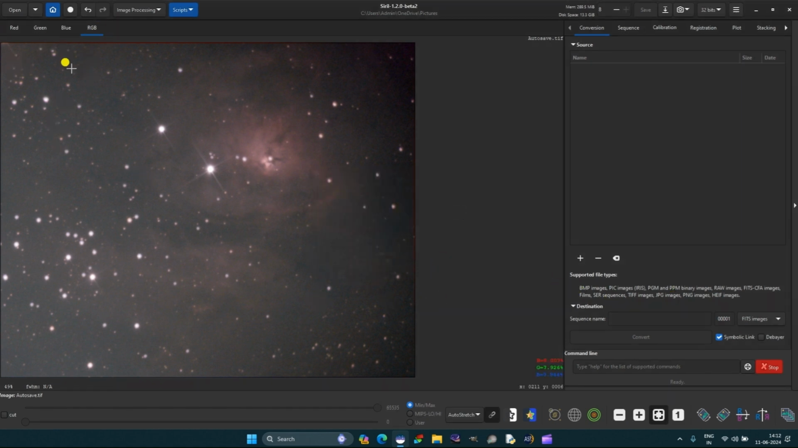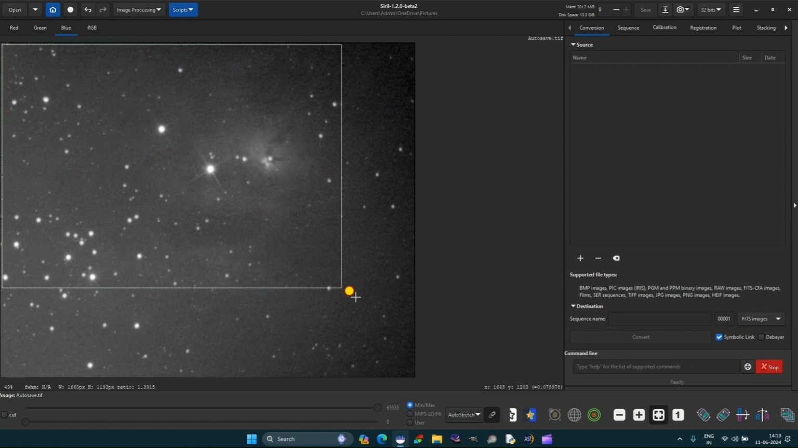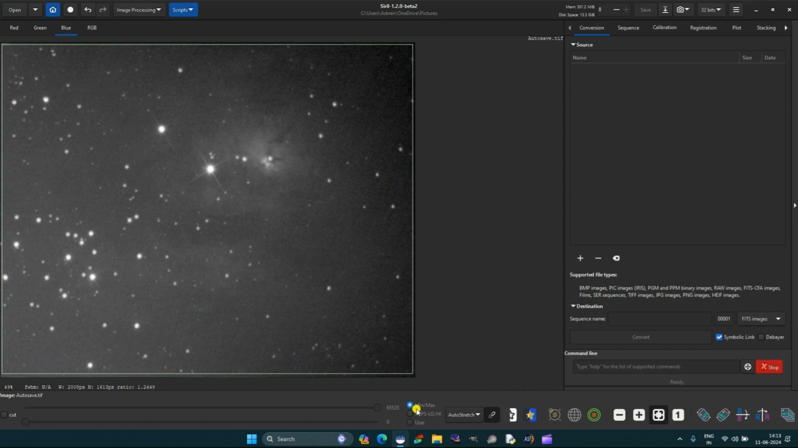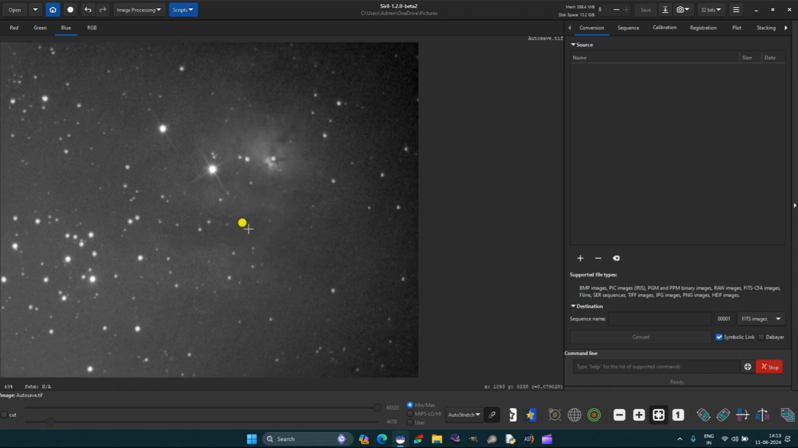But there's one more problem, the edges have some stacking artifacts. Now this is to be expected anyway, because we're not having perfect tracking with the mount that I'm using. There is some amount of drift, and the stars are obviously trailing slightly, but it's not significant anyway. So no big deal at all. So I'm gonna crop the image, and there we go, we got rid of the stacking artifacts.